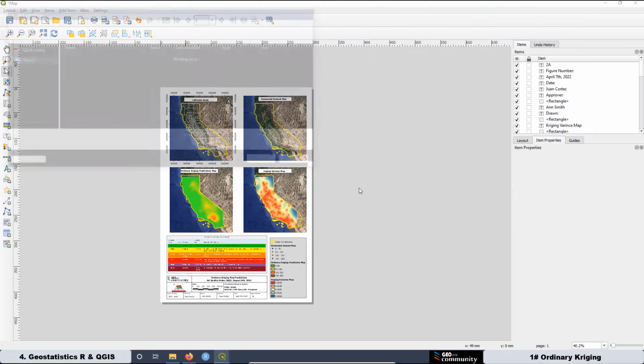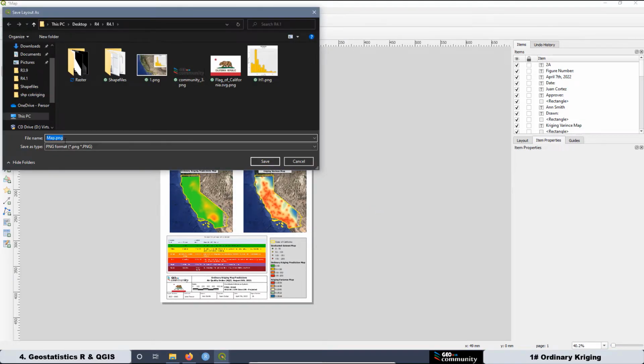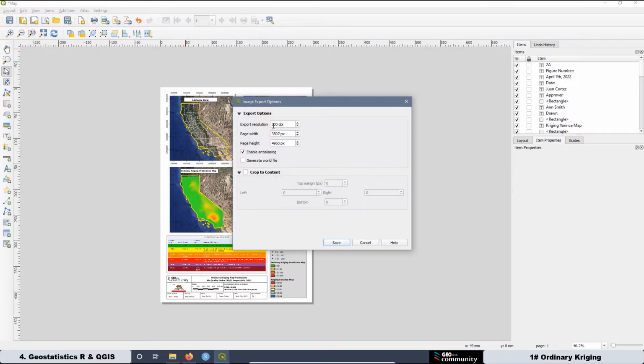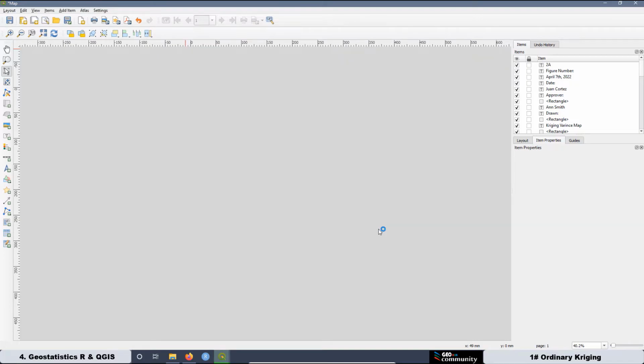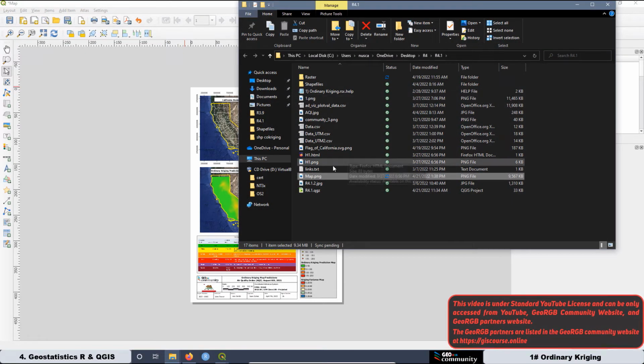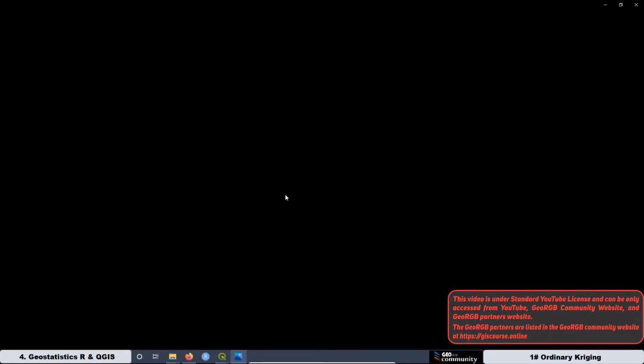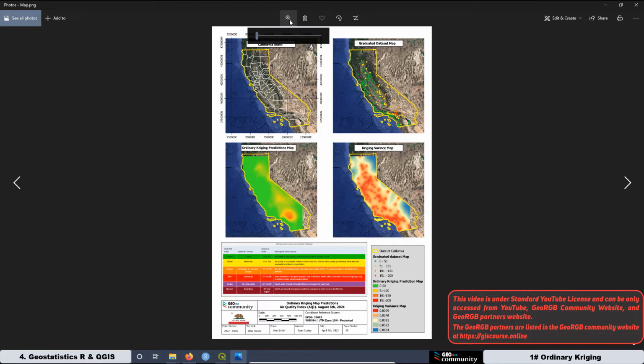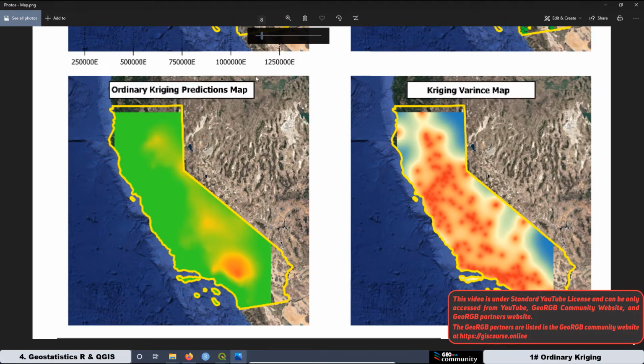Now we can export the map as an image. To do that, just go here, close, map is good, save. And double click, just one click, double click here. And that's the final map.